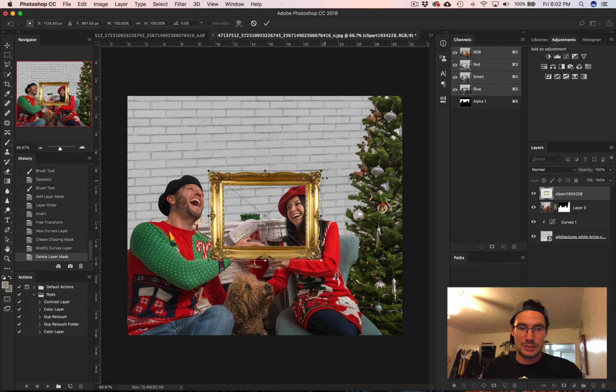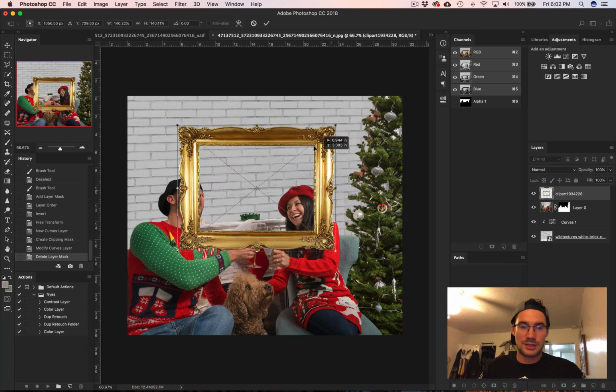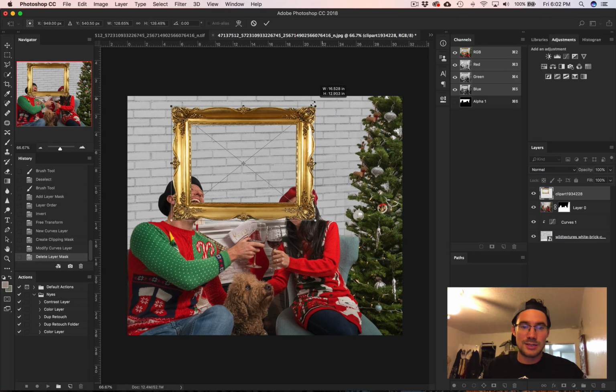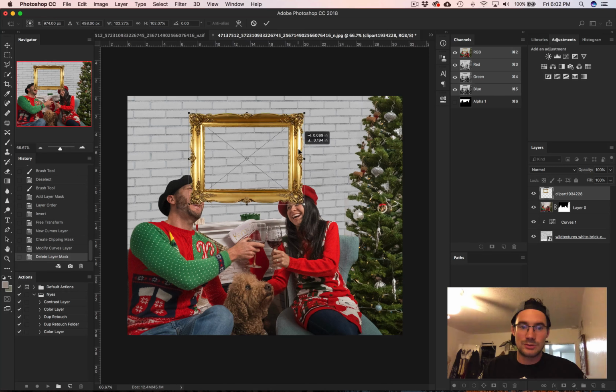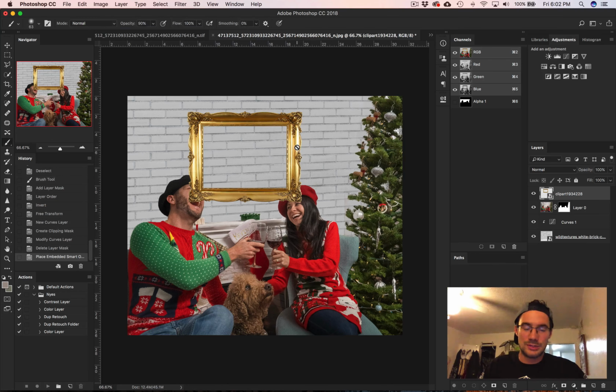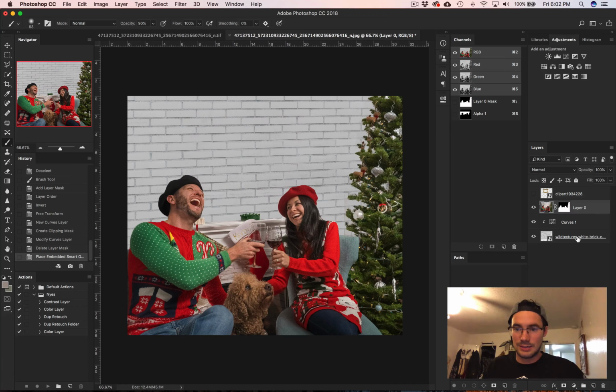Okay, now it's time to bring in our frame. I'm going to make it the approximate size that we want it. It doesn't have to be perfect. Just sort of something pretty close. Enter. Now hide it.